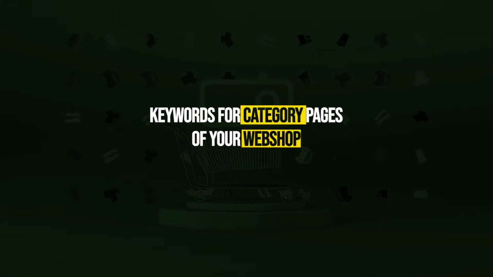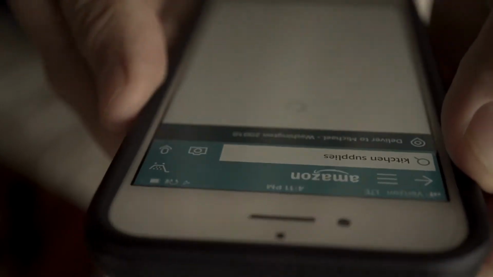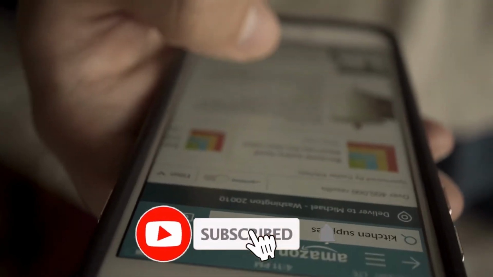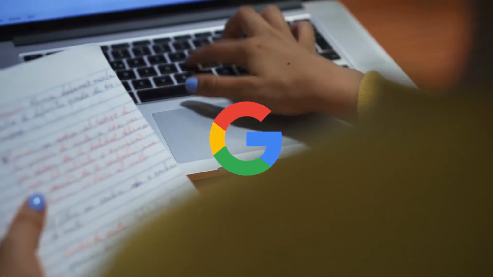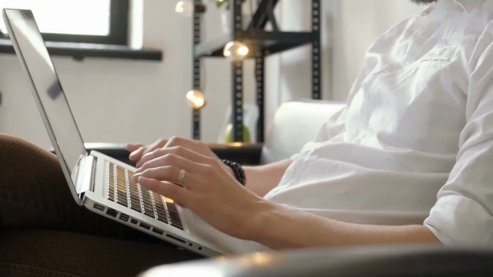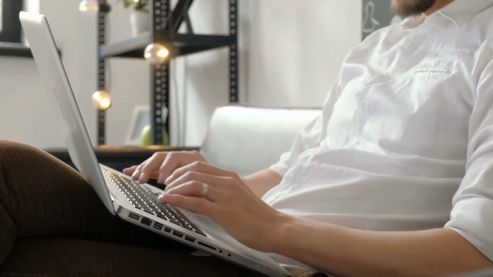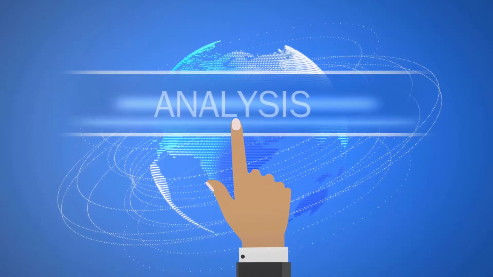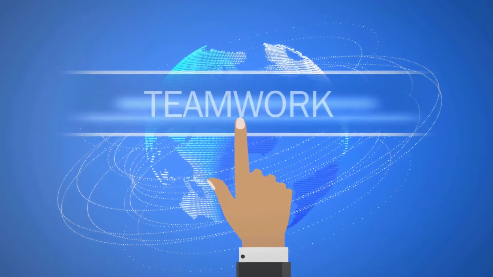Keywords for category pages of your web shop. Similarly to the company page, the category pages must include many generic key phrases and keywords related to your brand and products. Don't overdo this, because Google will penalize keyword stuffing. Don't forget to include transactional type queries such as purchase plus the name of your product or brand on your category and brand pages. The content of a category page must be at least 500 words and unique in nature.